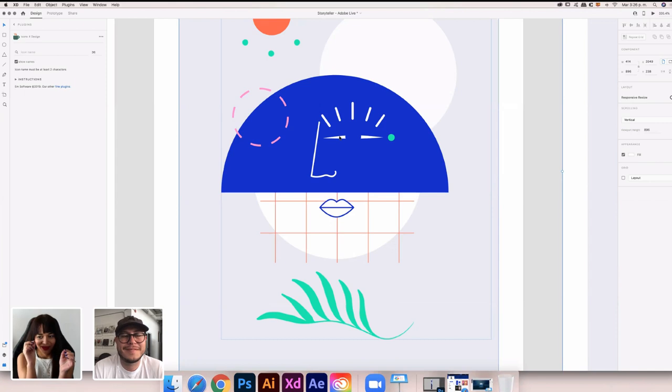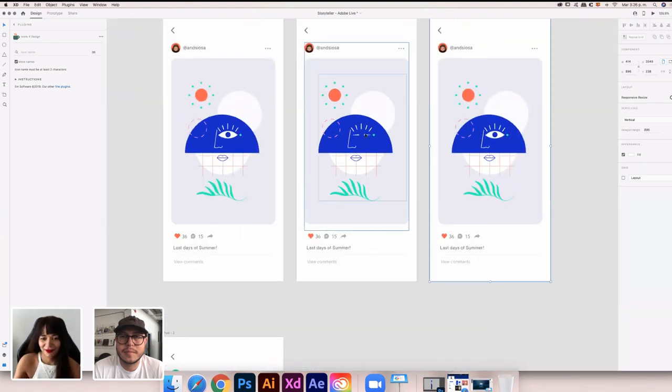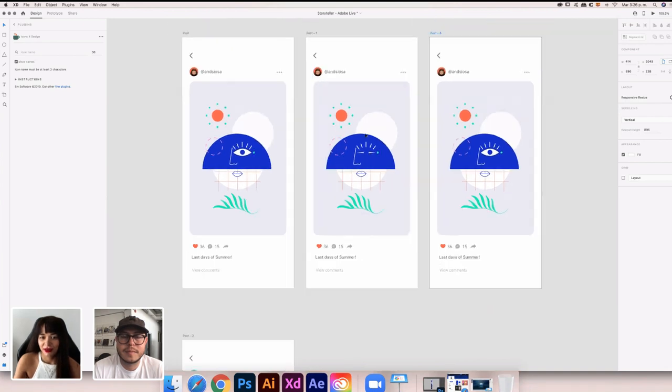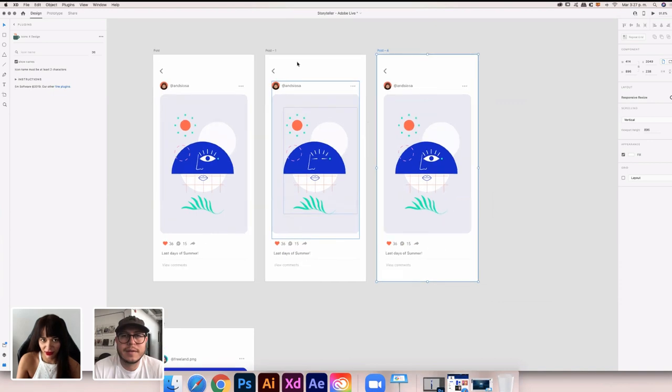Okay, so I did for the second stage, I close a little bit the eye, and what I like to do to start my animation is define what's going to be my first movement. So I can start creating or duplicating these artworks, because I know that it's going to be consistent, and then adding more movement within the animation. You'll see in a little bit.